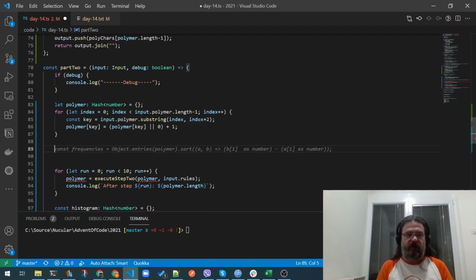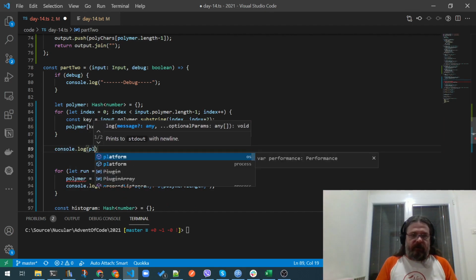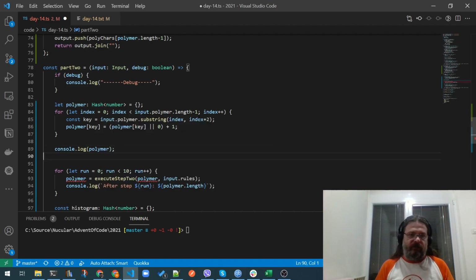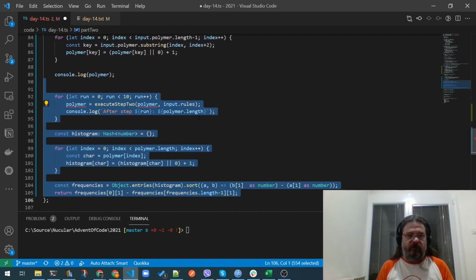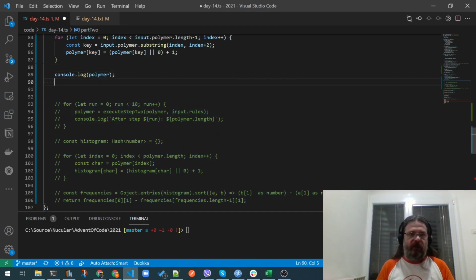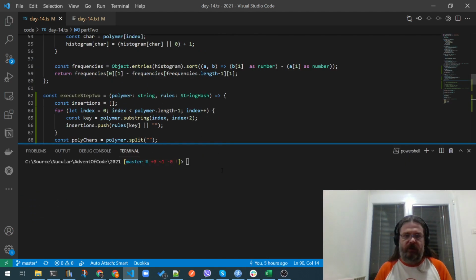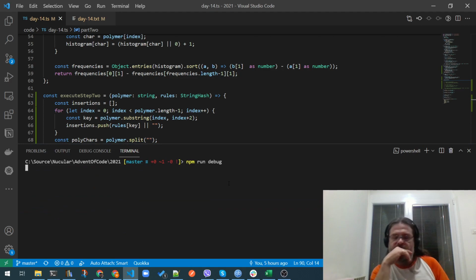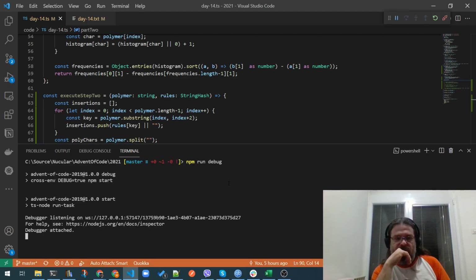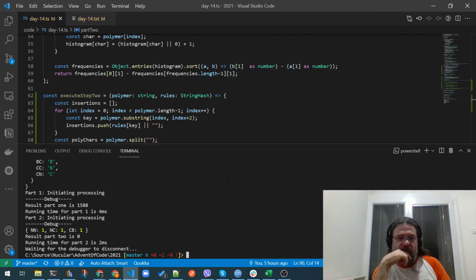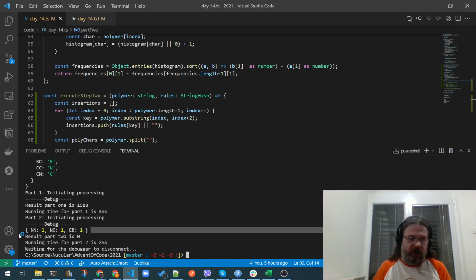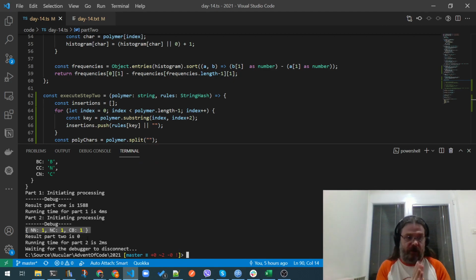Let's see how this polymer looks actually. Comment this out for the time being, return 0, so TypeScript is happy, this is not really used, and let's just run this. We should get something very similar to what we described, and indeed we are. We're getting exactly that, NN, NC, CB, each of them one time.